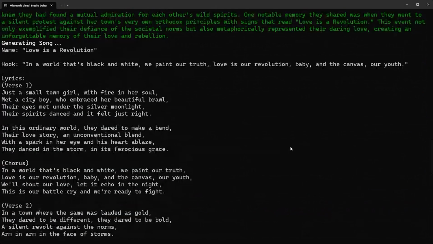Love is a revolution. In a world that's black and white, we paint our truth. Love is our revolution, baby, and the canvas, our youth.